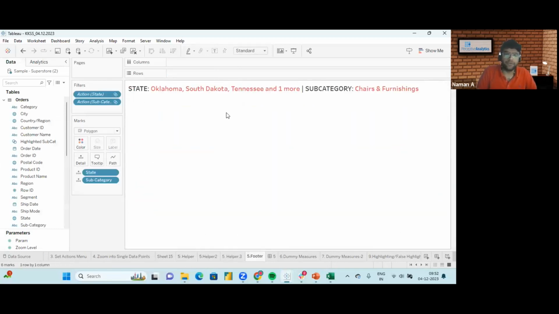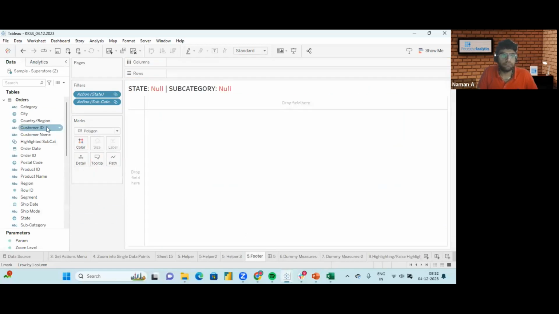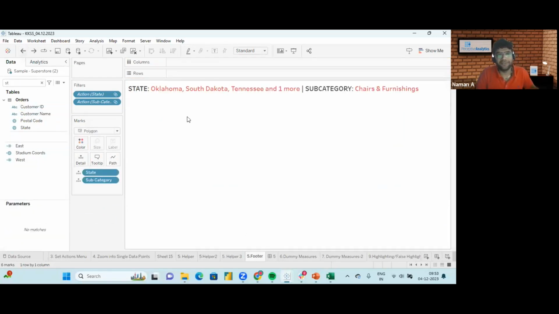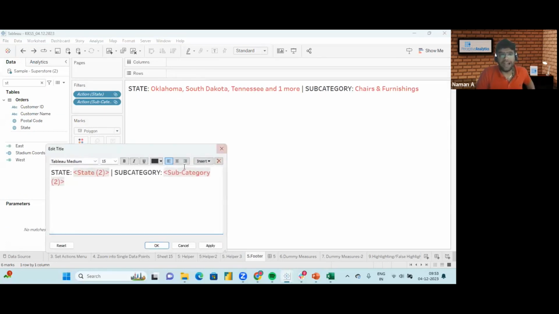In the footer sheet, we don't do anything. We just add the filters that we are applying to the level of detail. It's just there, so I won't do it again. State and subcategory are in the level of detail filters. We add that to our title here. We can keep the sheet blank.